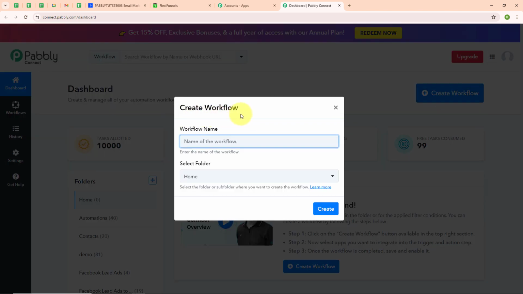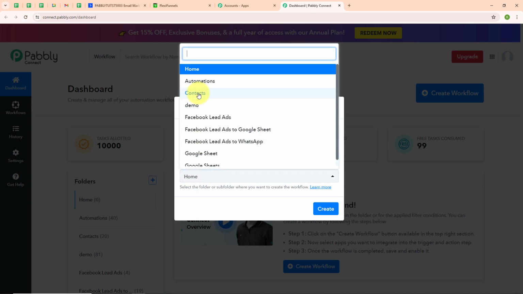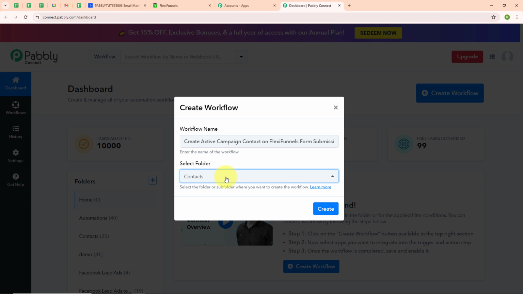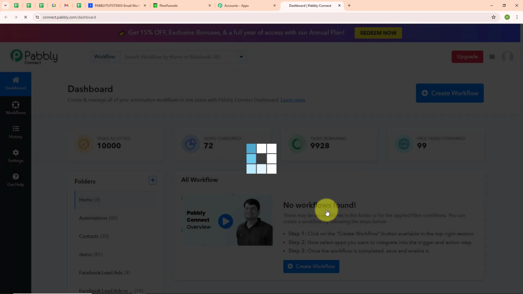In this create workflow dialog box, we have to give a name to our workflow. So here I'm going to give the name as create Active Campaign contact on FlexiFunnels form submission. And now I'm going to select my folder as contacts. You can select your folder as per your need. Also, you can create multiple folders to save your workflows accordingly. And now to create a workflow, I'm going to click on this create button.